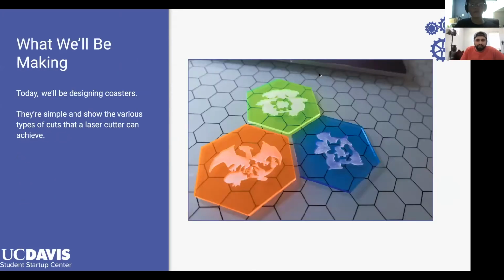And today, for the example, we'll walk you through making these coasters. So you can see I engraved the picture and then I cut out the side, but I can show you, there's another operation called a score. So that'll just draw the outline, and you'll see that in a minute.